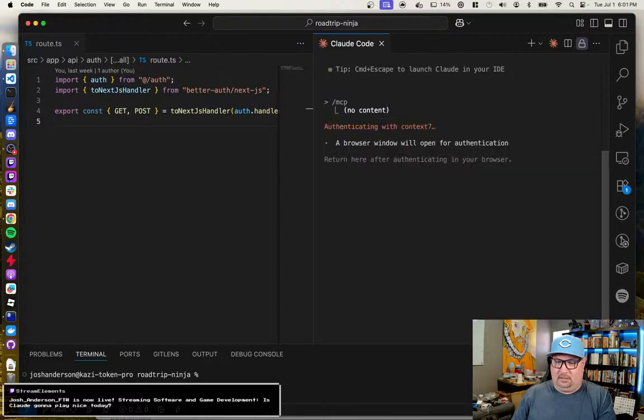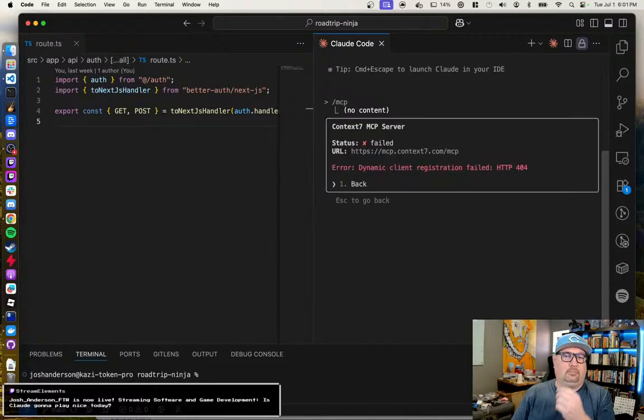Yeah. Okay. Cool. Yeah, that's helpful. That's exactly what you want, right? You want your MCP server to not work.